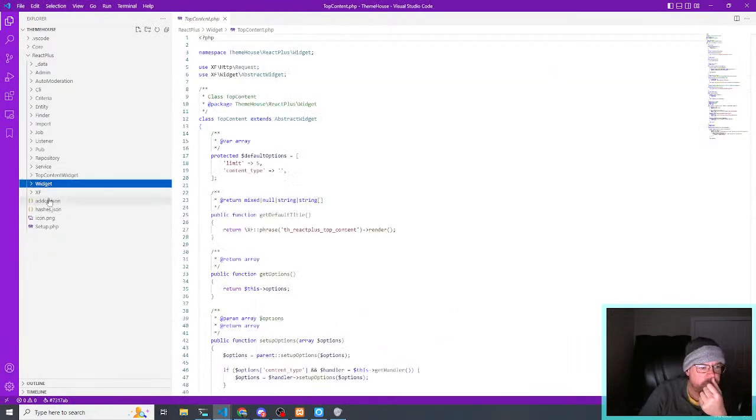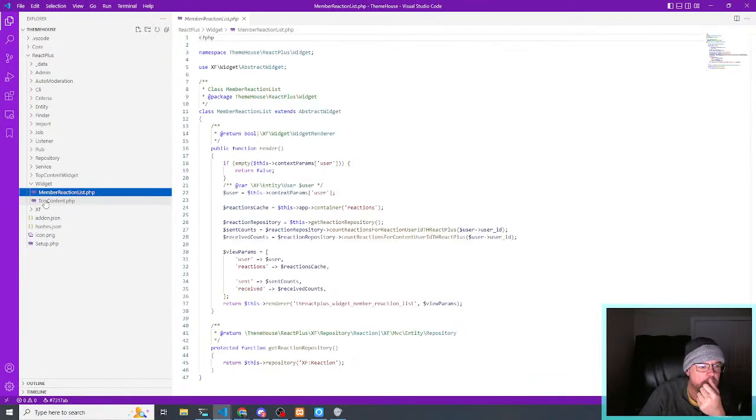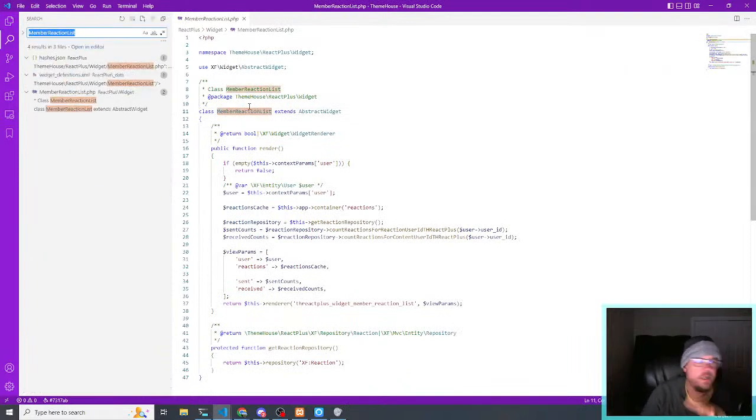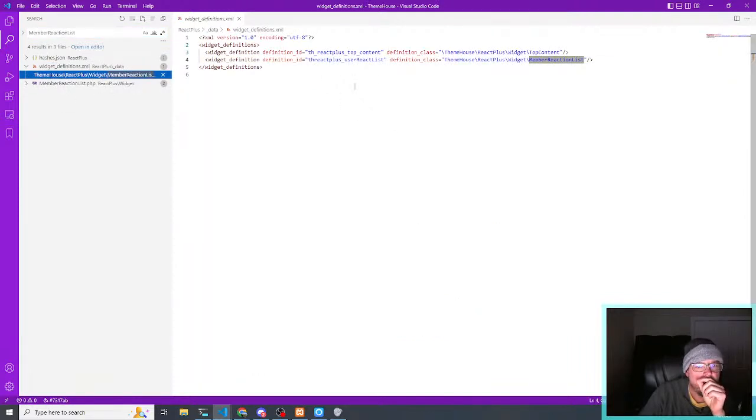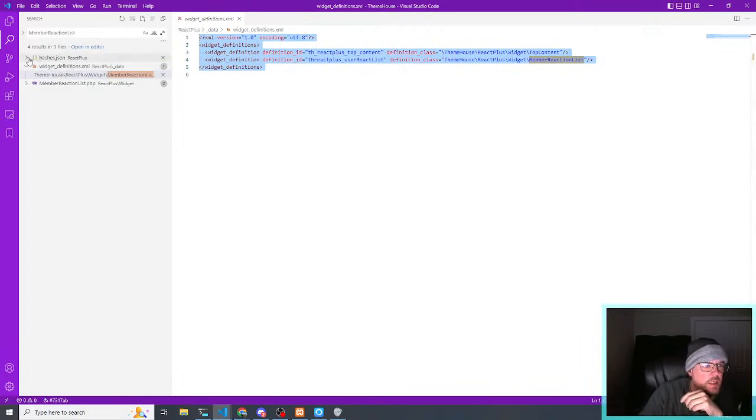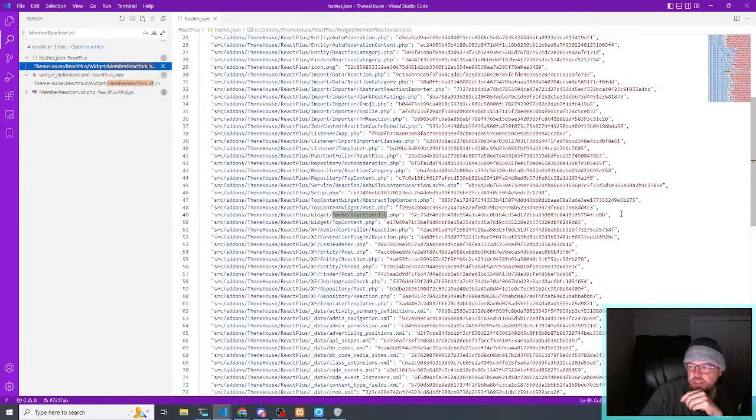I do see these two widgets here. Member reaction list, top content. I want to look for member reaction list and just get an idea of where it's being referenced. So it's obviously referenced in the file itself. You have the widget definitions, which just looks like a descriptor file of the widgets themselves. And then there's this hashes JSON, which is just hashing all the files.